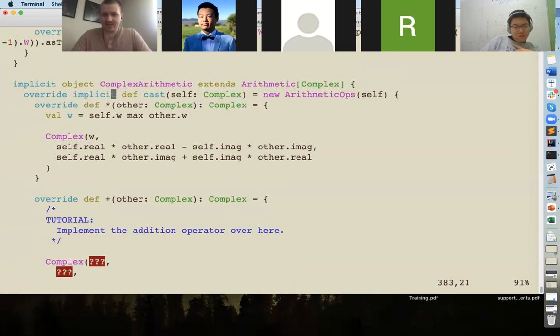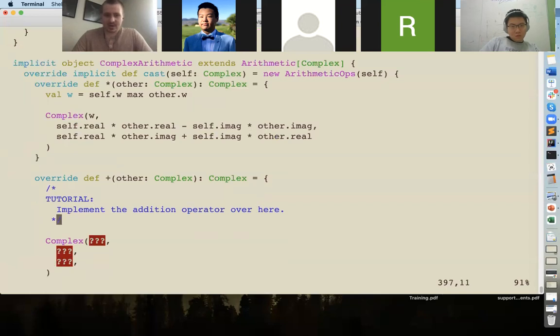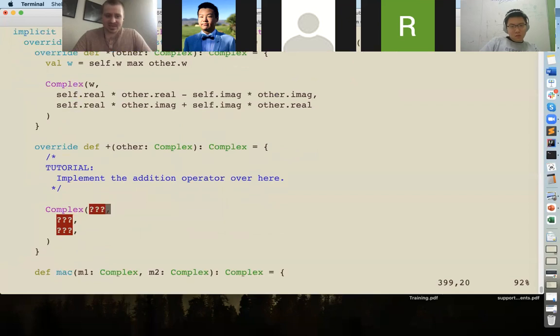So you have a self, which is the current data type that you're working on, and you have another element that you want to apply this operation on. So over here for multiply, we just did the standard algorithm for how you calculate a multiplication for a complex data type. Let's do a simpler one over here. Let us implement an addition.